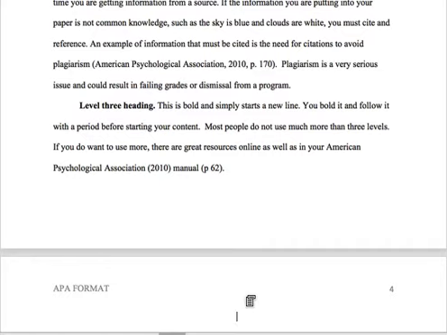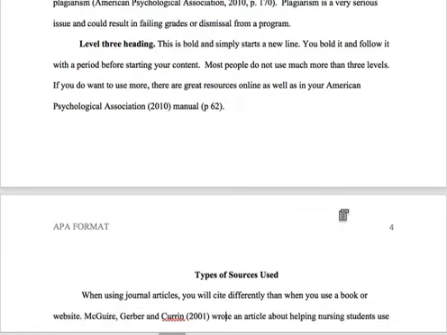So your level 3 heading, again, remember this is our Toyota. This would be in bold, but it's the beginning of your paragraph. So here I would have written Toyota, and then I would have proceeded to talk about Toyota cars. It's bold and simply starts the new line. You're going to follow it with a period and then start your content. Most people don't use many more than 3 levels, so if you do, again, I put in here, you can go to the APA manual on page 62, and it does have examples of the other leveled headings.